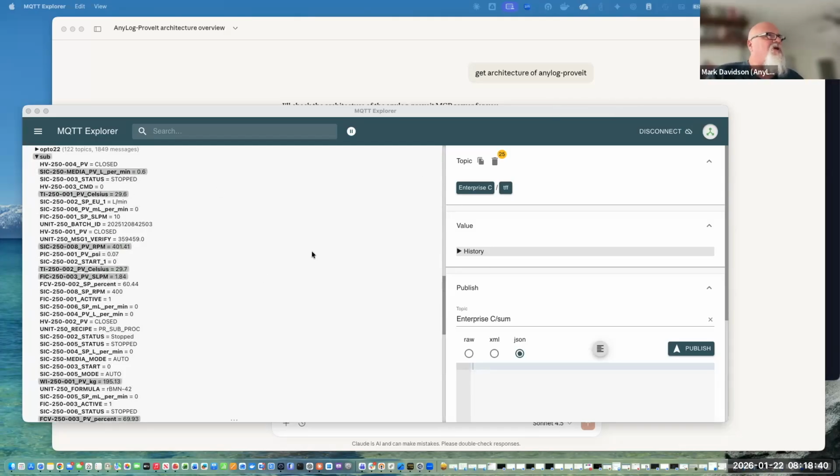So what I wanted to show in this example, I've got an MQTT broker that's receiving data directly from a PLC. This PLC is actually controlling a pharmaceutical plant, so it's batch processing. You can see in this MQTT Explorer that I've got live data coming in from the PLC.